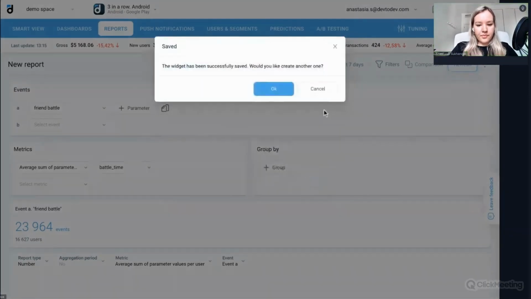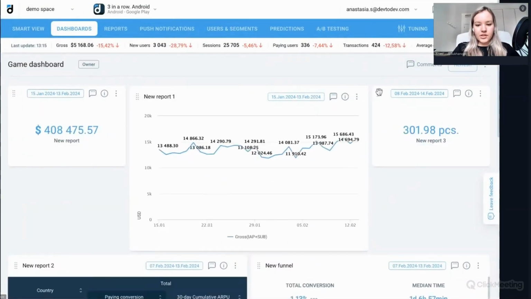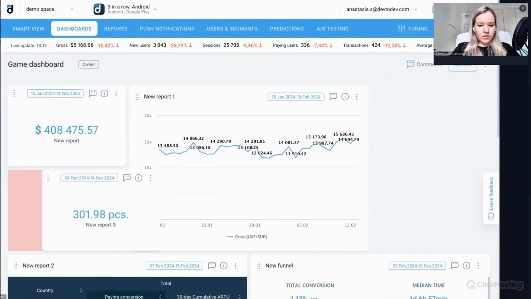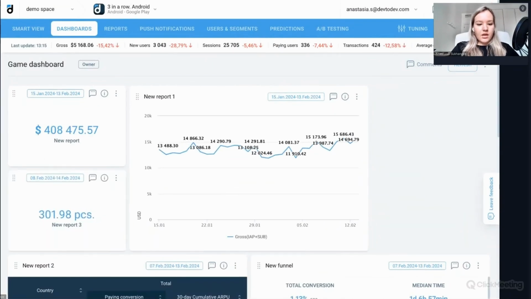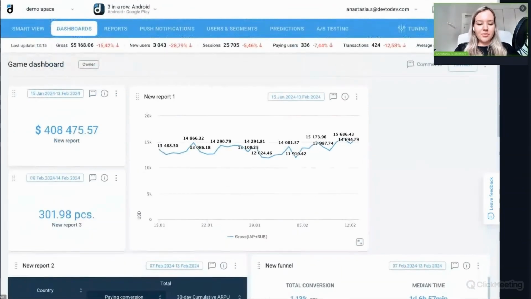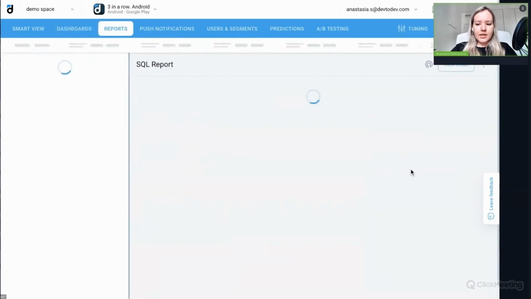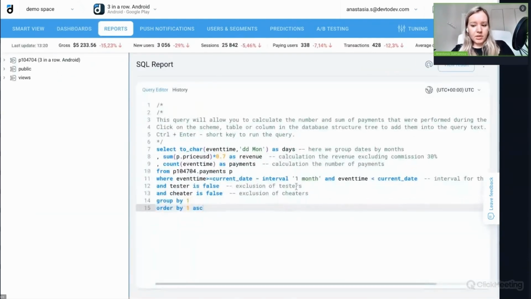Okay, let's go and see it. Yes, our number appeared here. Let's move it. Okay. Of course, if you want to go deeper into analysis and create a highly custom report, you can add widgets to the dashboard from SQL. Let's try. We can look at an example query we have in our demo.